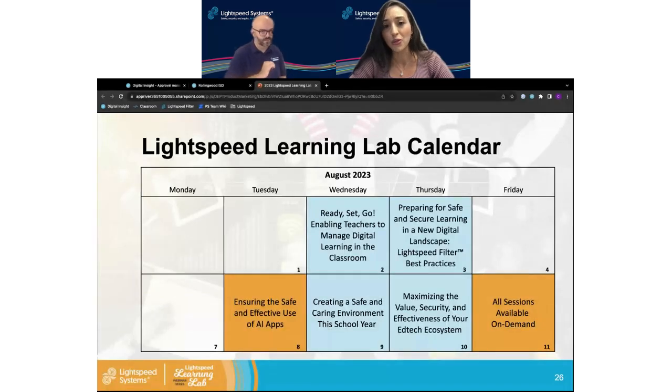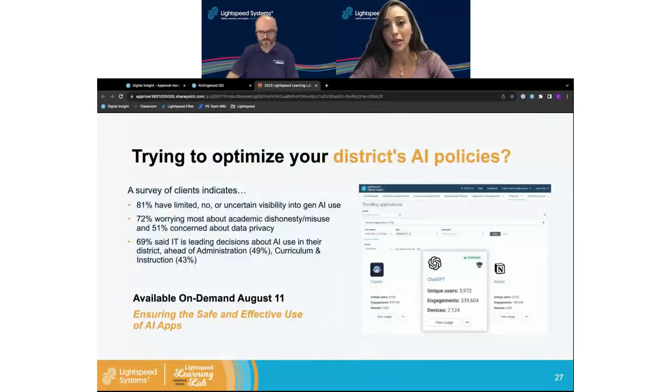We know with AI tools like ChatGPT becoming increasingly popular, districts can struggle to keep up with how they're being utilized. So in this session, we dove into new Lightspeed tools, including tools for Digital Insight, and how those AI management tools can help you monitor and really have more control over AI usage, help you ensure data privacy when using these tools, etc. So make sure to check out that session.